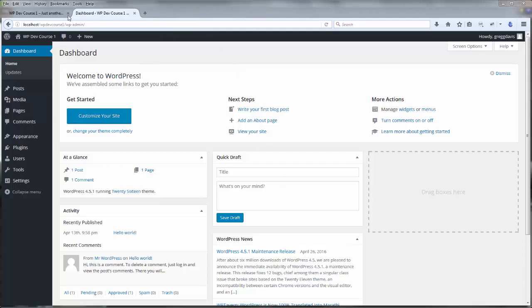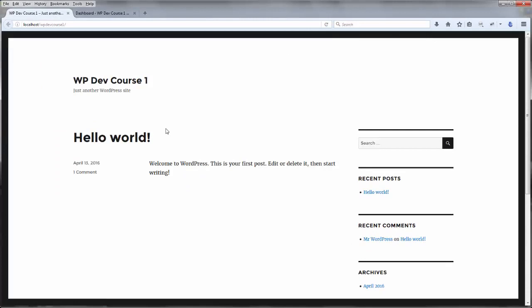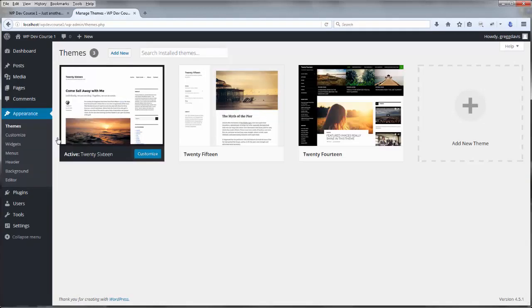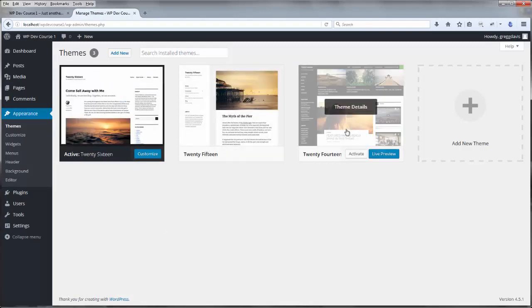First of all, if you open the website itself, you can see that this is the 2016 theme. Let's go back to the tab, open up Appearance and Themes, and let's look at which themes come with WordPress at this point. One is called 2016. It tells me that it's the active theme. The next one is 2015 and 2014.